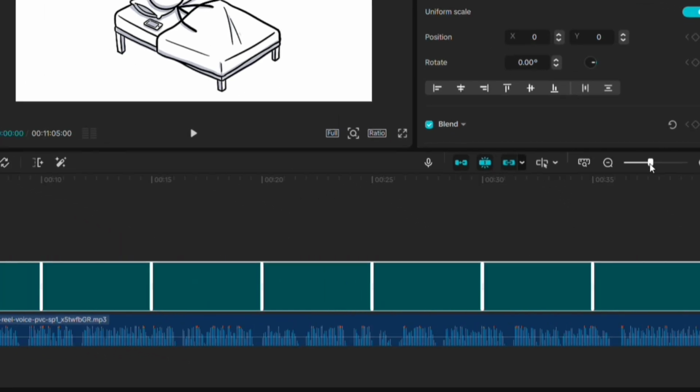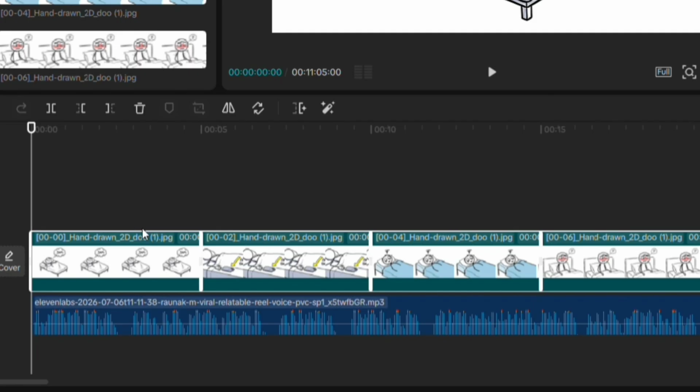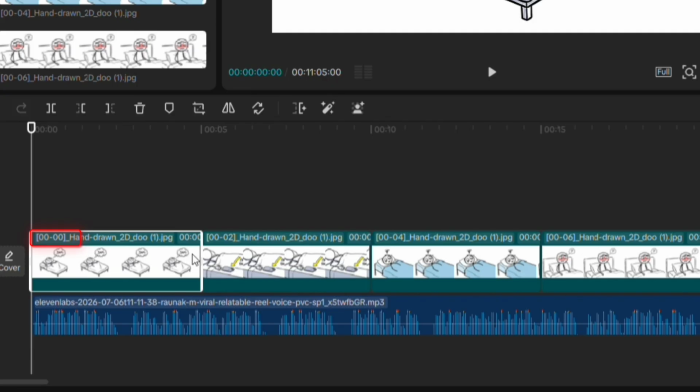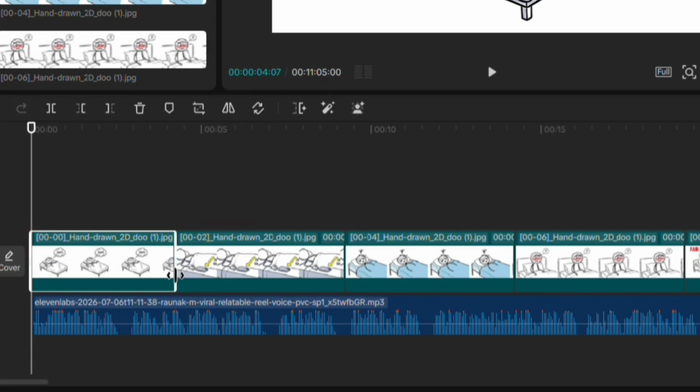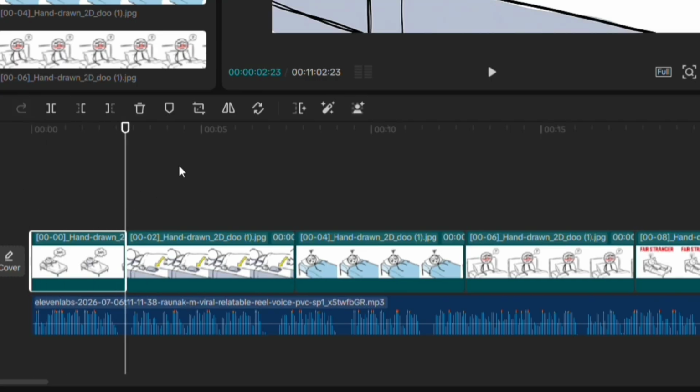Now zoom in a little so everything is easier to see. As you can see on the screen, each image has a timestamp above it. This tells you exactly when each image should appear on the timeline and how long it should stay on the screen. As you can see, the first image starts at 0 seconds, so we'll leave it as it is. The second image starts at 2 seconds, so we'll shorten the first image until the second image starts exactly at 2 seconds, just like this. If you look at the timeline at the top, you can see that it's now exactly at 2 seconds.